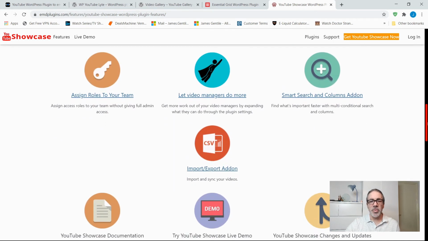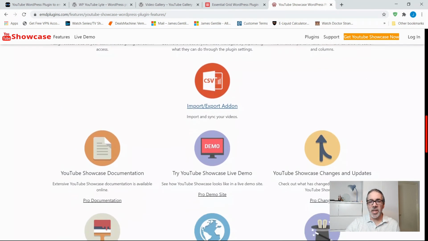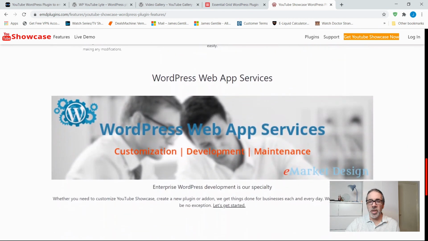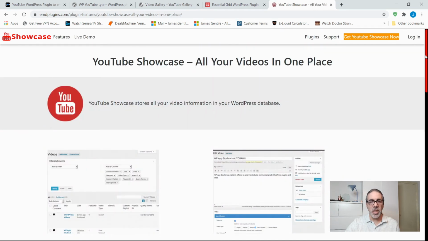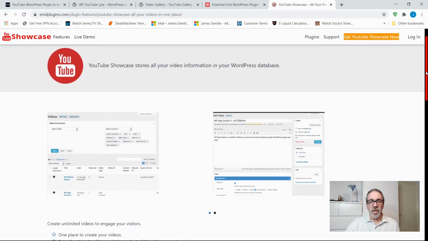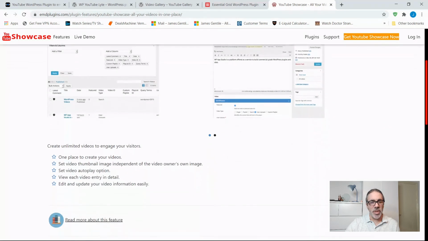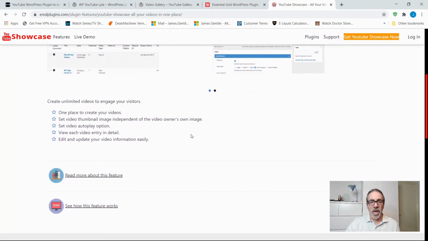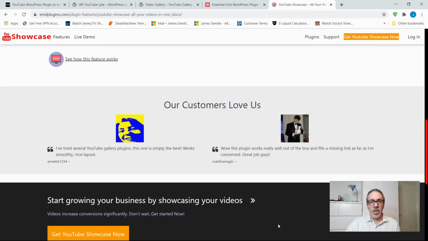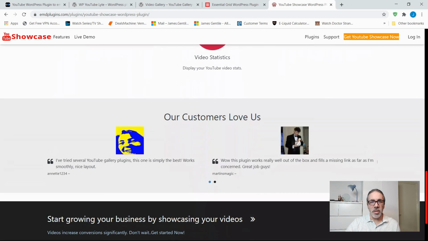Compared to our previous plugin on the list, YouTube Showcase does not have many options. However, it's also a completely free plugin, so if its feature set works for your website, then there's no reason not to use it. Some of the key features here are all-in-one place videos, set a video image independently of the owner's image, has video autoplay options, which is pretty cool because a lot of the other versions don't have autoplay. Edit and update video information easily. So that's it for YouTube Showcase.